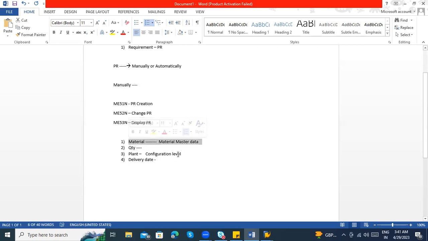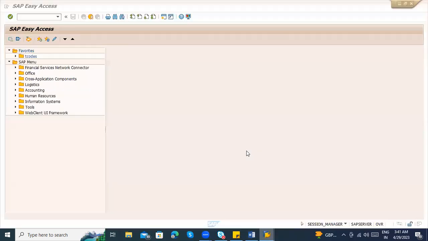Then for the plant, you'll also get all the details, like the plant address, everything. So you don't need to worry about these two because they are already there, but you need to worry about the quantity, how much is required, and when you are planning to receive it. So this information is required. Now I'll try to create that purchase requisition.